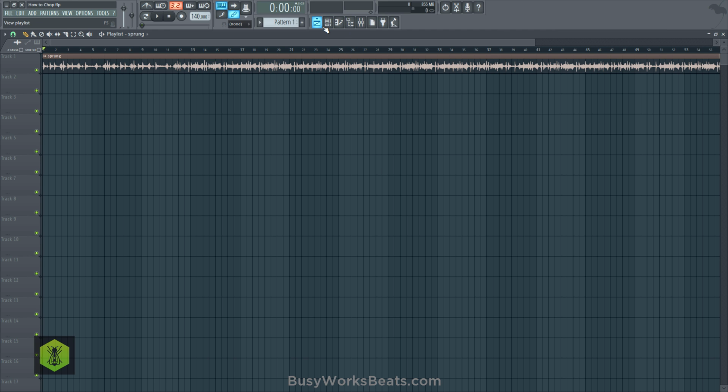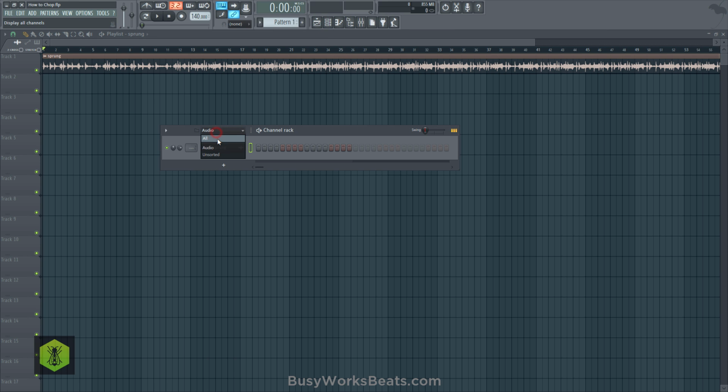Let's open up the sample. First, go to your channel rack. I usually switch this to all because I don't like confusing myself. When this is switched to audio, it only shows you audio clips, meaning clips which are audio and not MIDI. So it can get confusing sometimes. So I switch it to all.